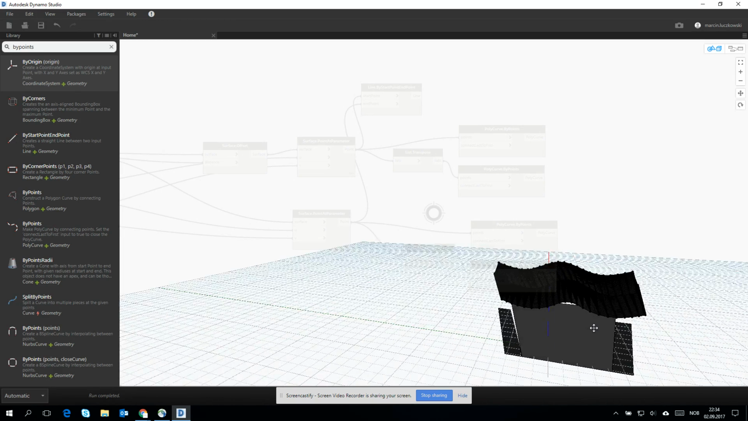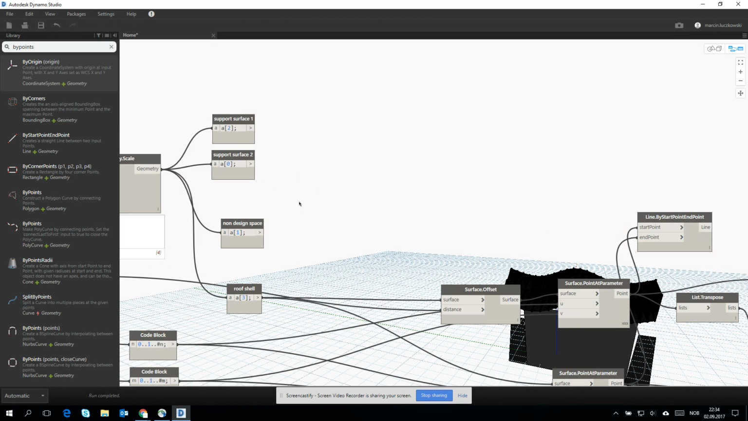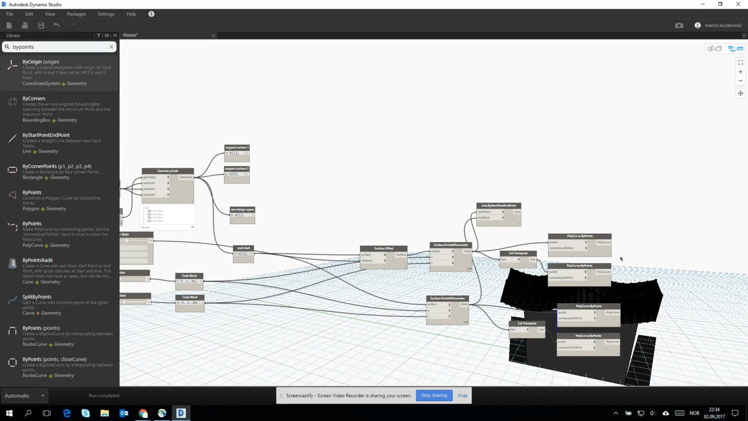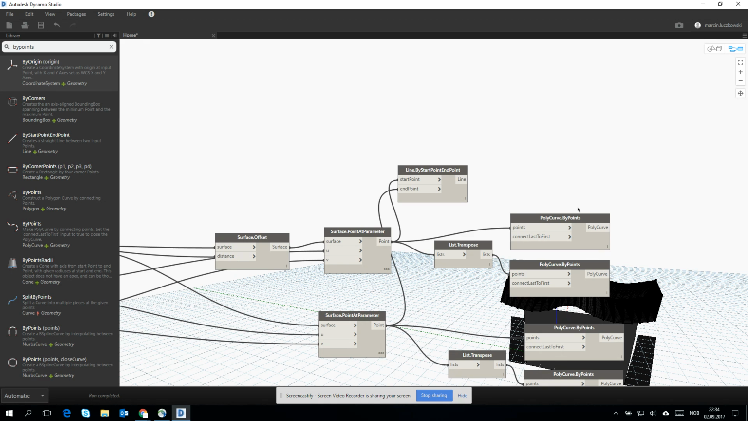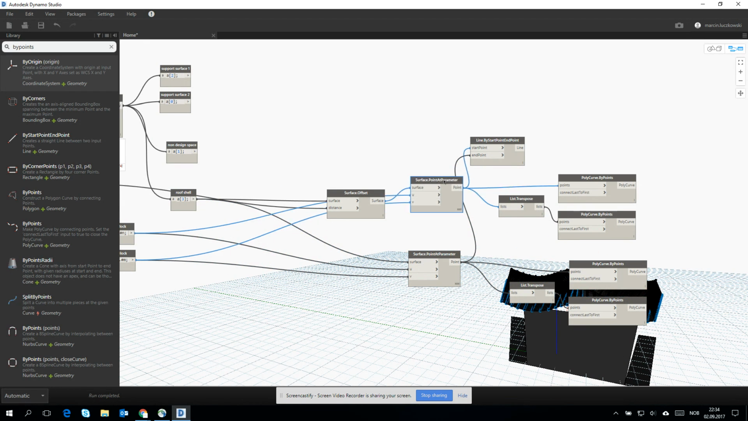So this should be fine. Now we have to somehow solve the problem of the columns. I will do what I think is the simplest way. First of all, I will look for the points which are on the bottom, and I will choose only the points which are going directly on the space where the columns can be created.